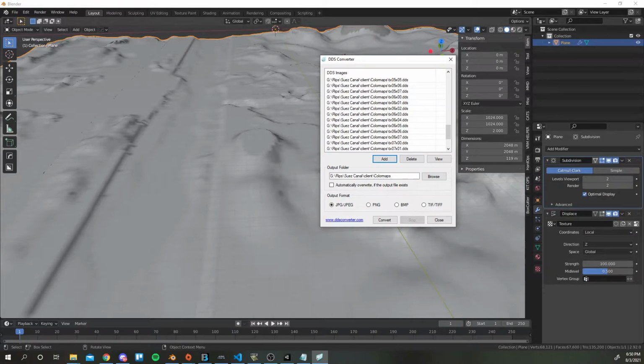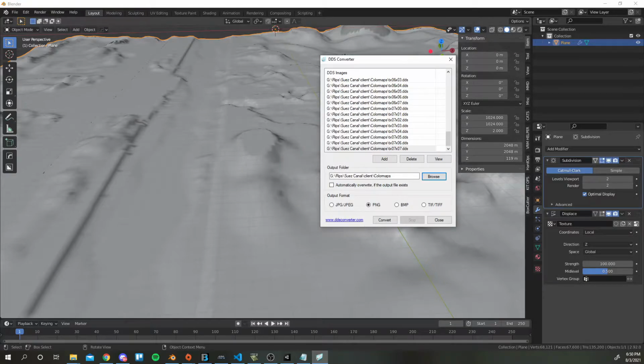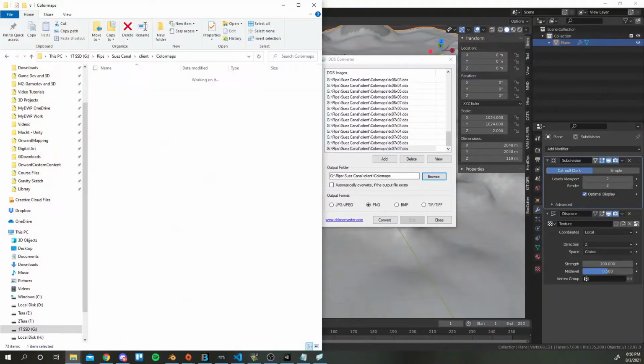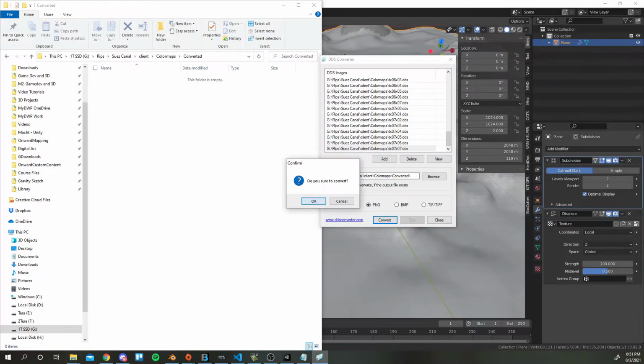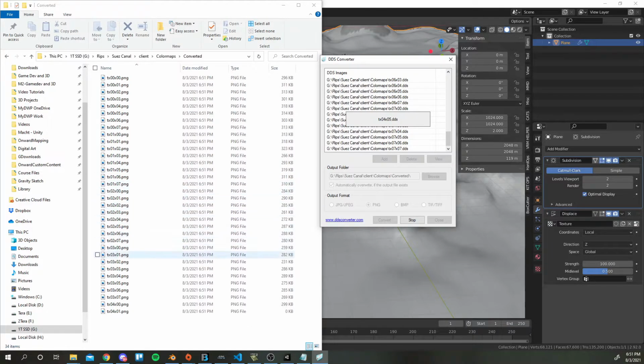And then it adds them all here, and I want to save it as a PNG, and I don't want to go right into the color maps folder. I know that my directory is going to be this, so let's go ahead and do it that way. And then hit convert. So it's going to run through and convert them into PNG.